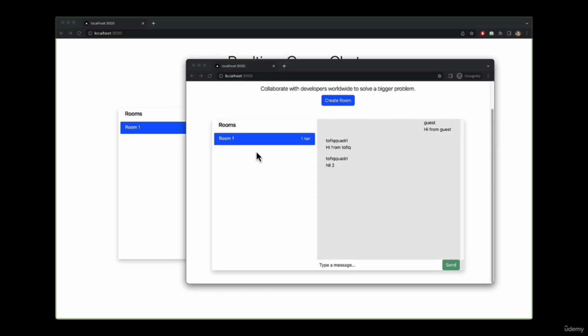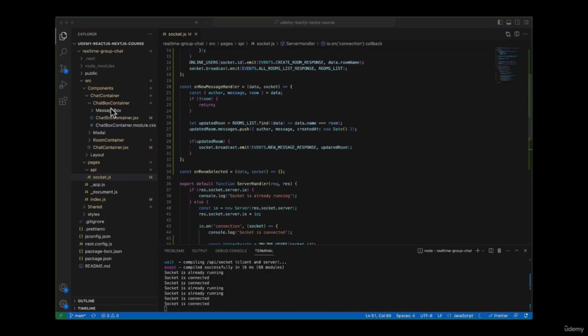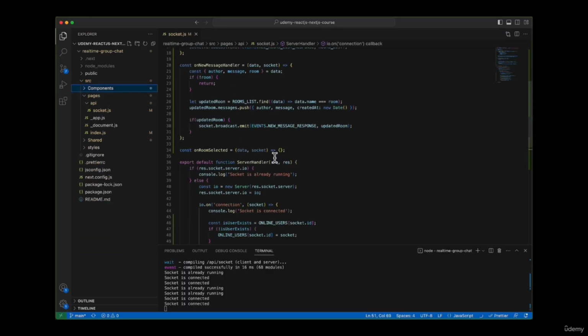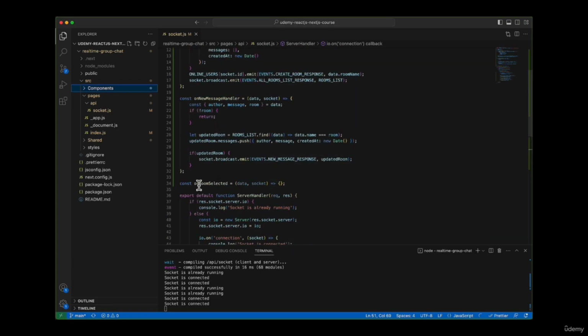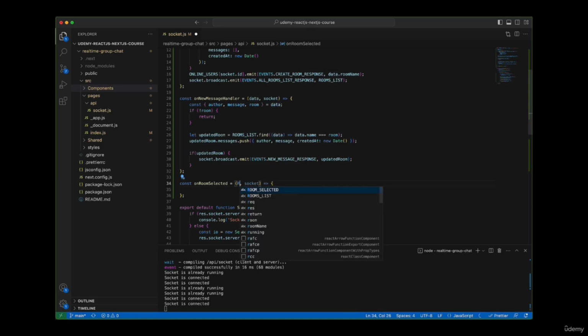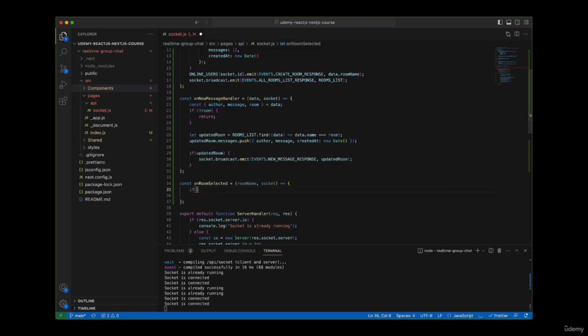over here. So with that being done, let's also handle the room select event. So let's go back to our code. So inside our socket.js, let's collapse this for simplicity. Inside our on room selected event handler, what we'll do is, we have this room name over here. Let's change that to room name so that it makes more sense. We'll make a check. If there is no room name, we won't do anything and simply return. Otherwise, what we will do is, we will find the room that has been selected right now.